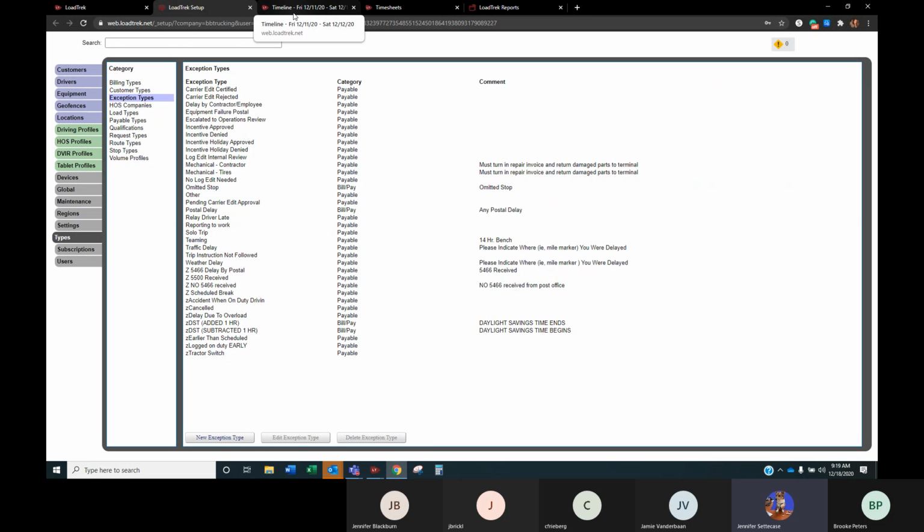It doesn't affect the driver's pay either direction unless you want it to, or you can actually even enter it twice, once for the late slip purposes and then for the payable purposes.